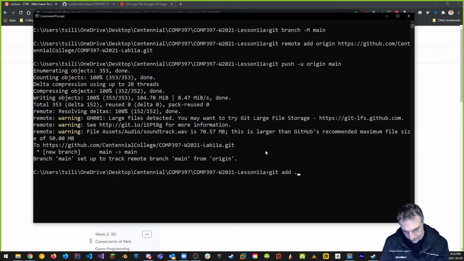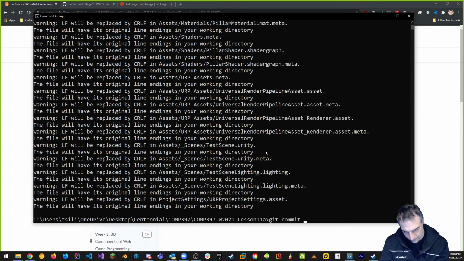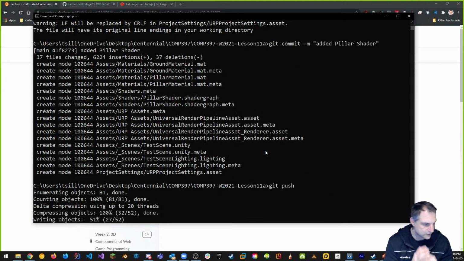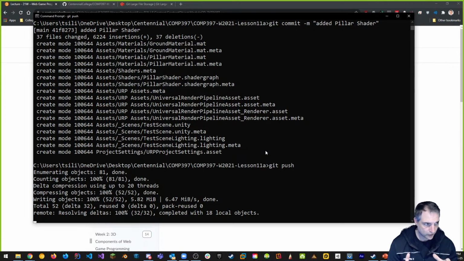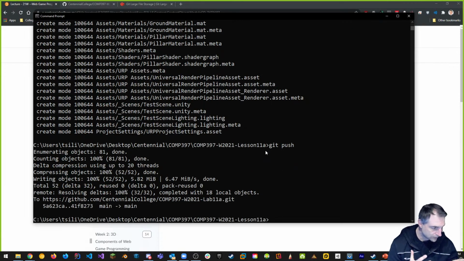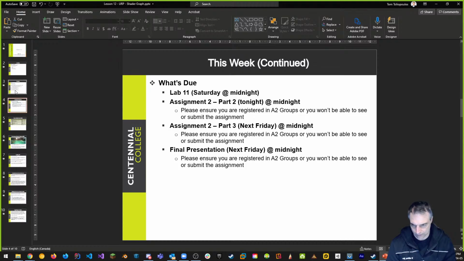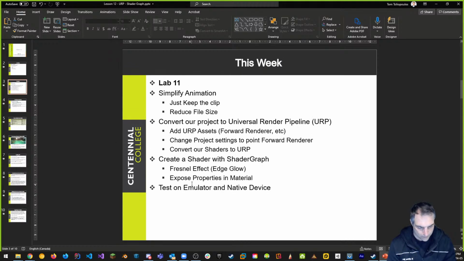So we'll say git add dot, git commit -m, and we'll say added pillar shader. And then git push. And that's not just the pillar shader, that's also converting our project to the universal render pipeline, converting our shaders. All those things are what we mentioned in what we would do in our lab today. We also simplified our animation. We did that today, but a couple of notes before we go.